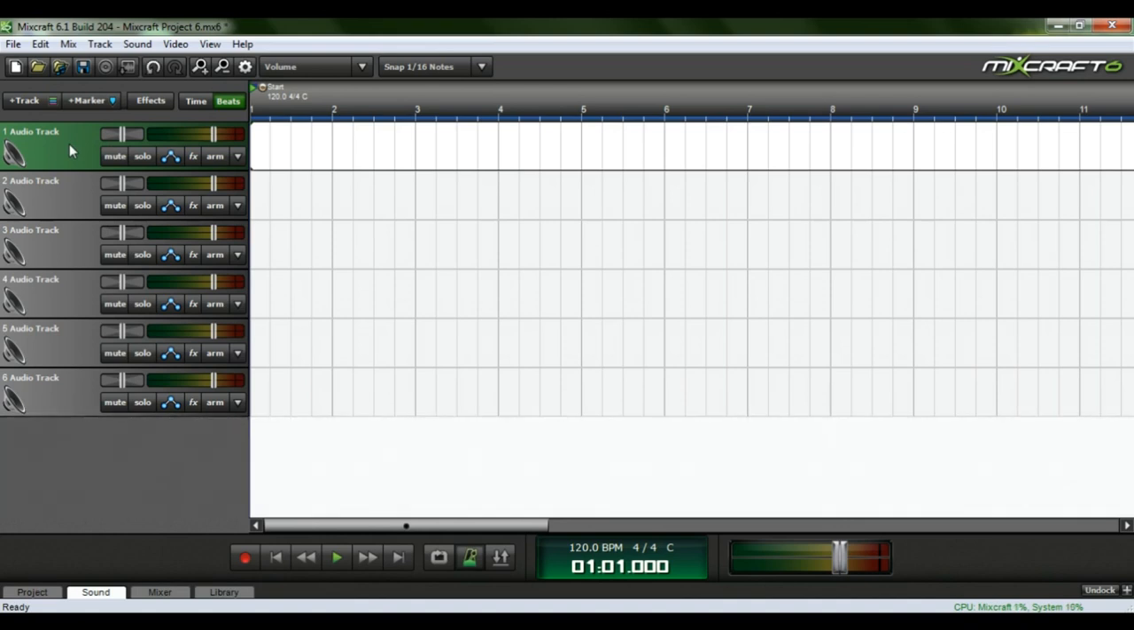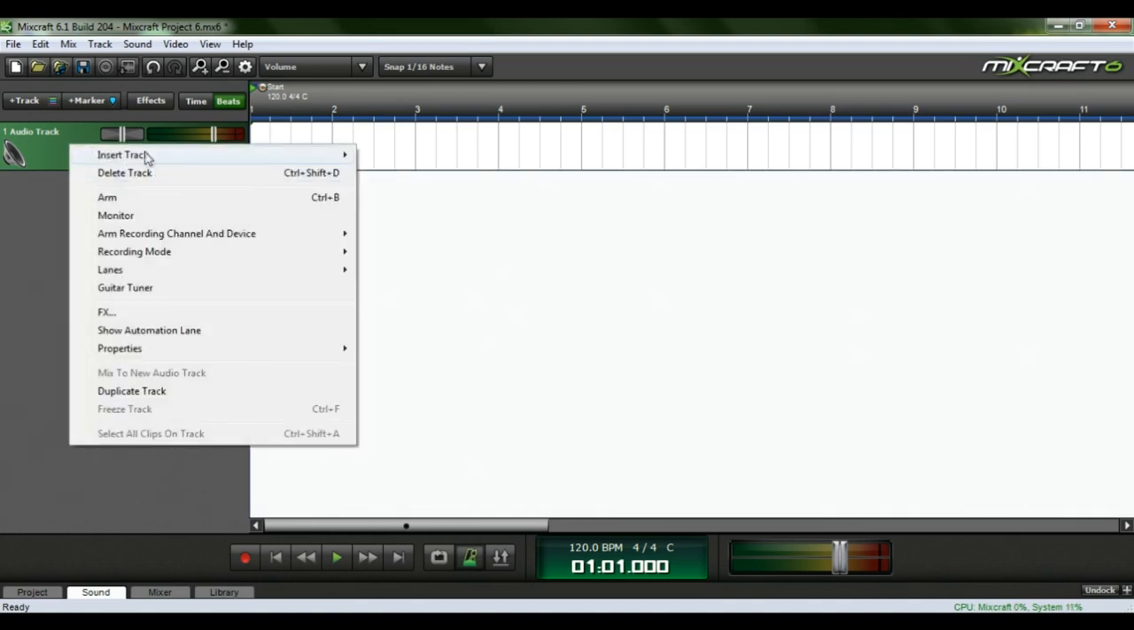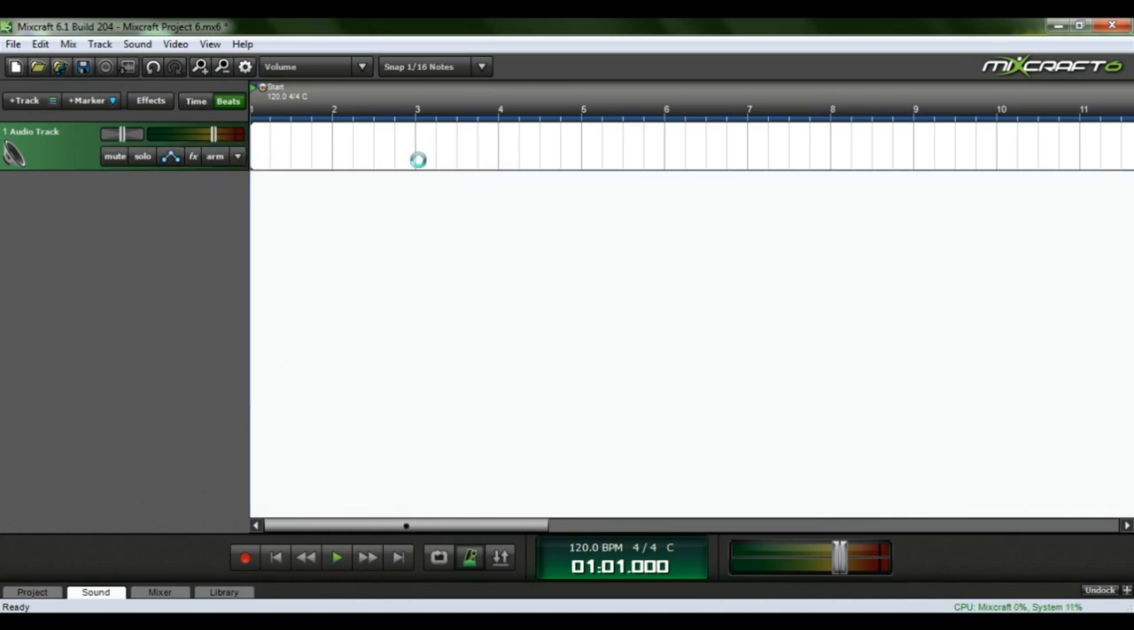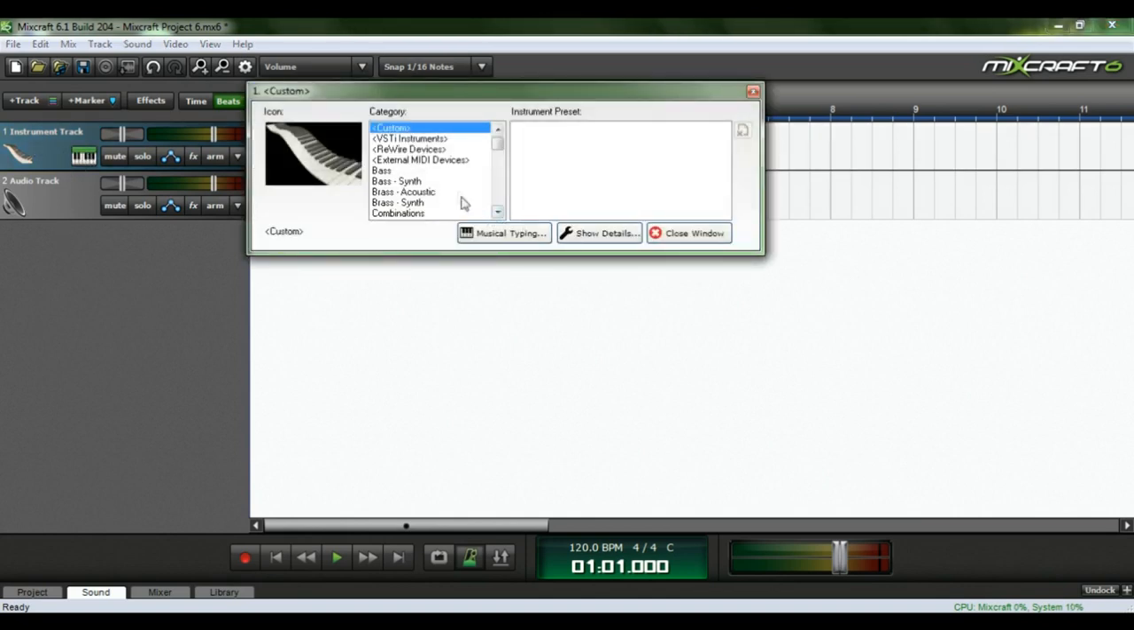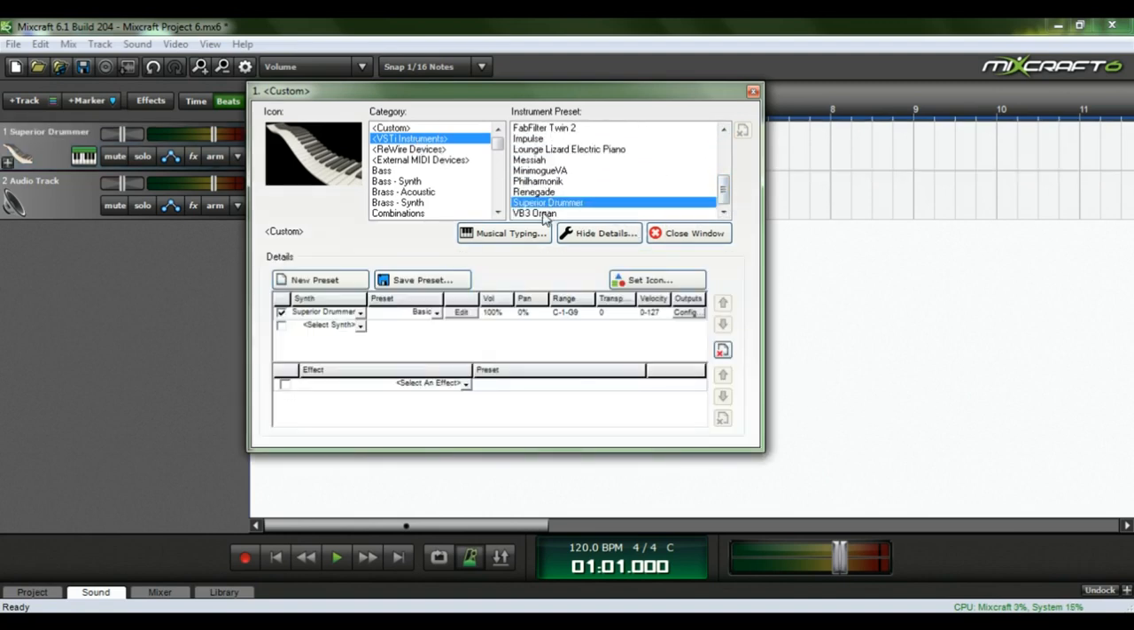So first thing, I'm going to get rid of everything here except I'm going to create a virtual instrument track, or a MIDI track, and we're going to open up which instrument we want to use, and we're going to click on VST, and we're going to scroll down to your drum program. That might be Superior, Easy Drummer, Steven Slate.